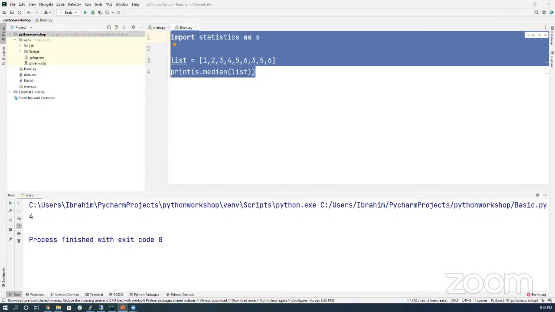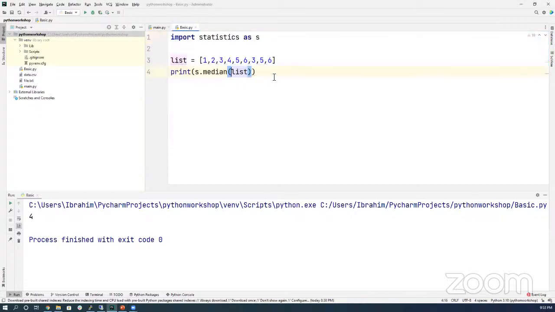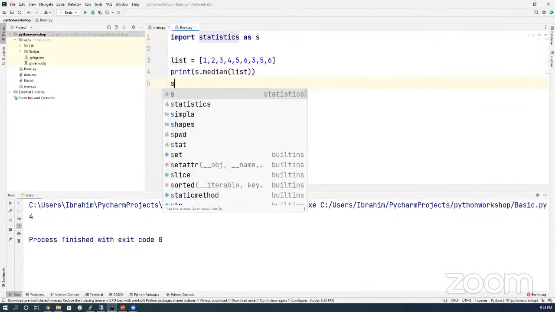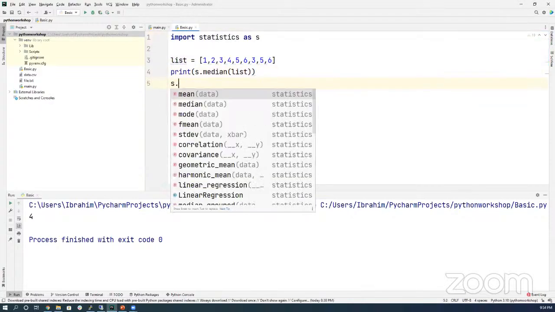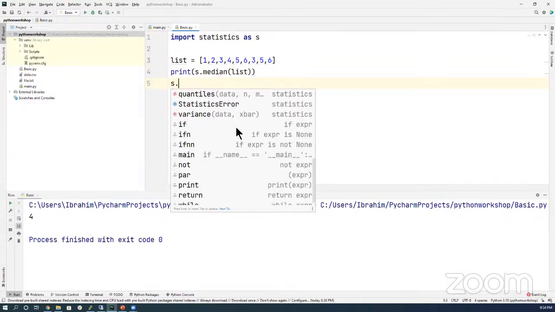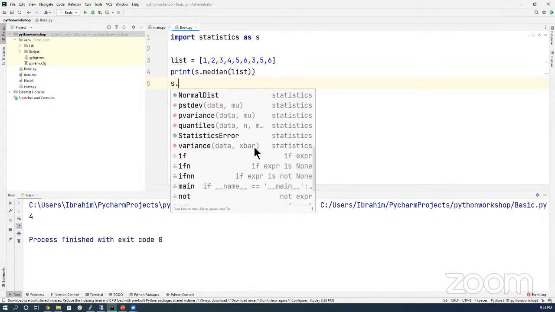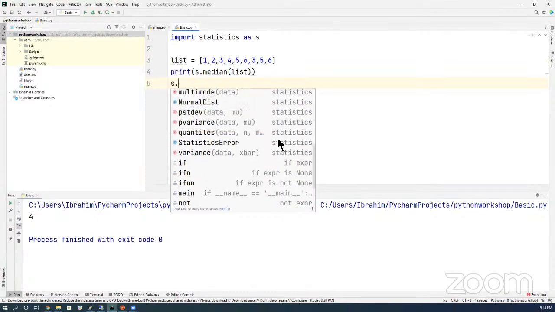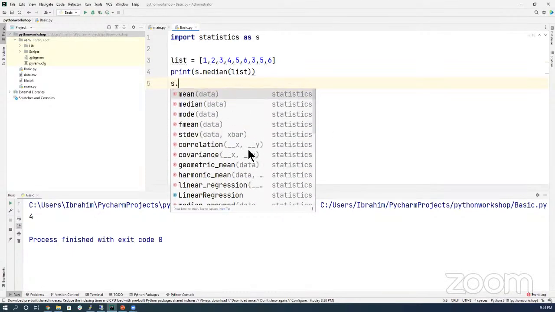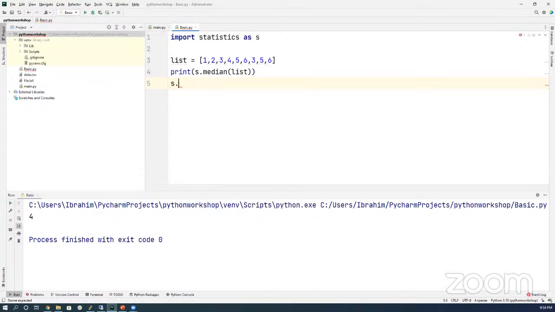You have standard deviation, you have the mode, you have variance, you have a lot of things. You can find these in the statistics module. You can see here, and when you do this, you will see how many functions you have, like linear regression, a lot of functions that you can use. These are the functions that you can use inside statistics.